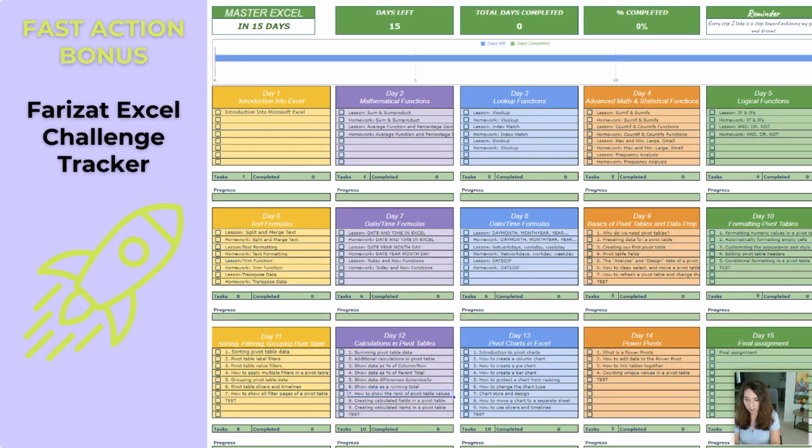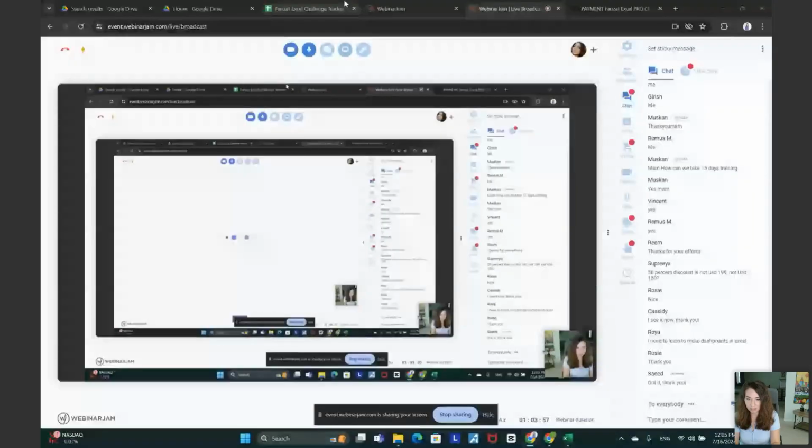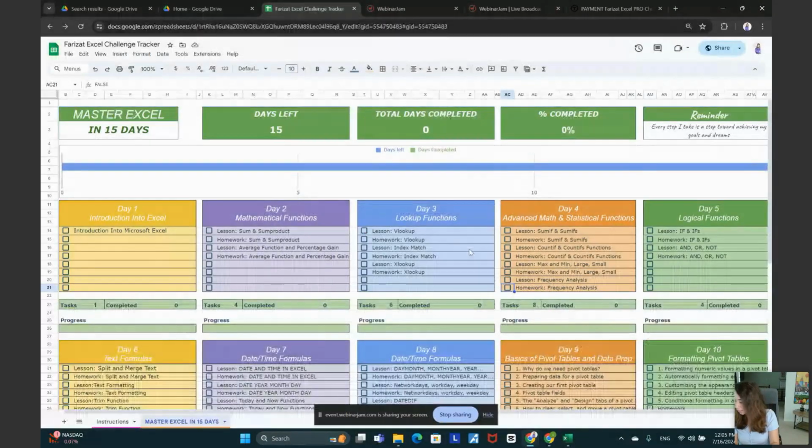I'm going to share my screen right now. I'm so excited about this tracker. I want you guys to see it. Let me know if you see my screen right now. Just put yes in the comments if you see it.